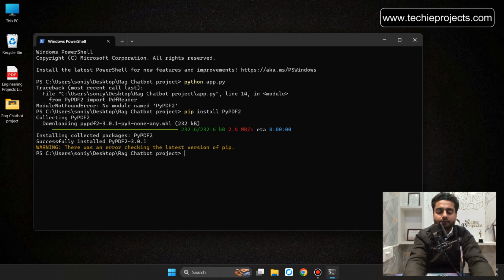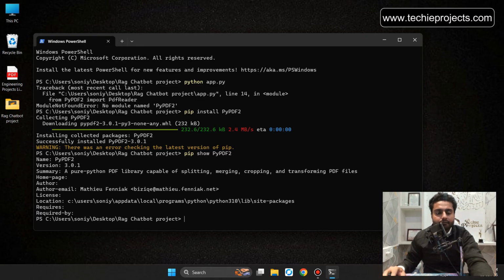You can also show the version. Pip show PyPDF2. Then it will show the version of that particular library, 3.0.1, and the name will be PyPDF2. So this will be the solution of that particular error.